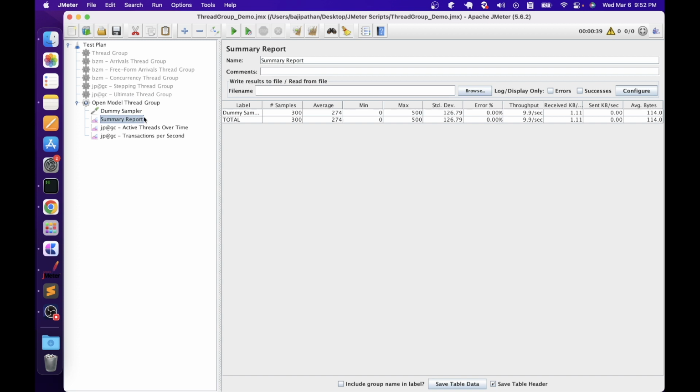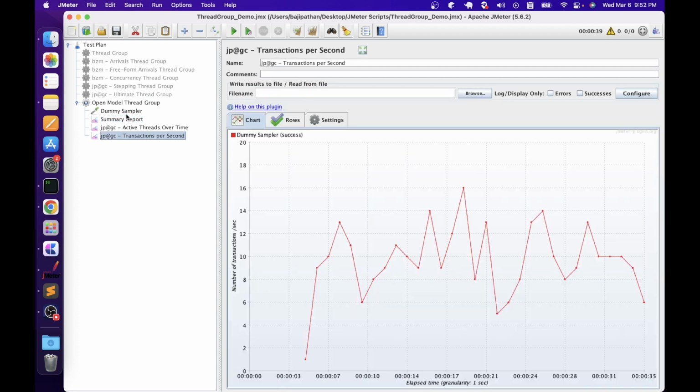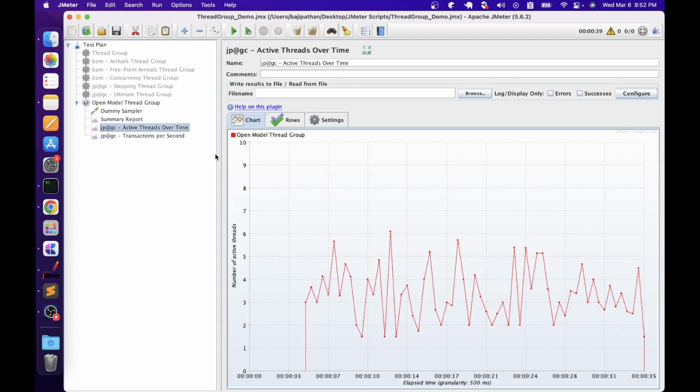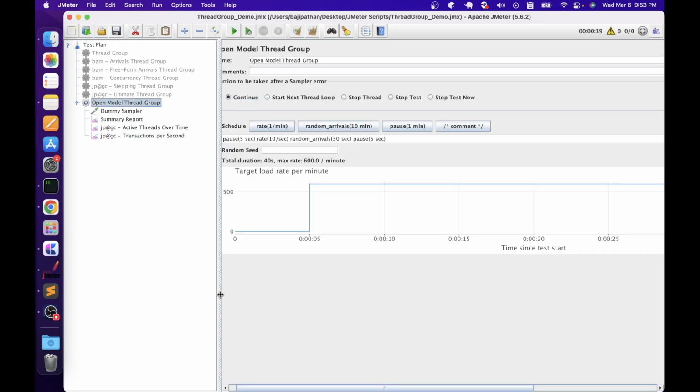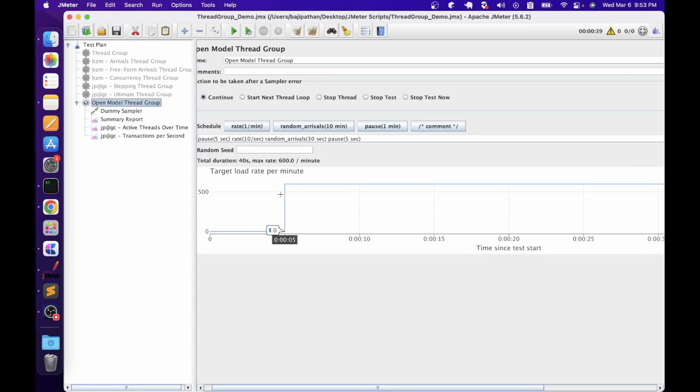Okay, if we see the summary report, we have 300 samples. I think the test execution is completed, so we can see the number of active threads between 4 to 6 and the throughput of 10 arrivals per second. Okay, so this is the latest thread group. If you are looking for any throughput based scenarios, then we can make use of this thread group.